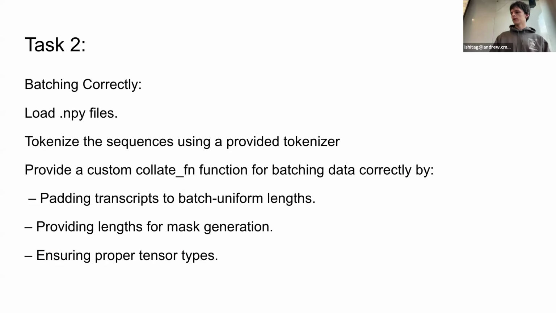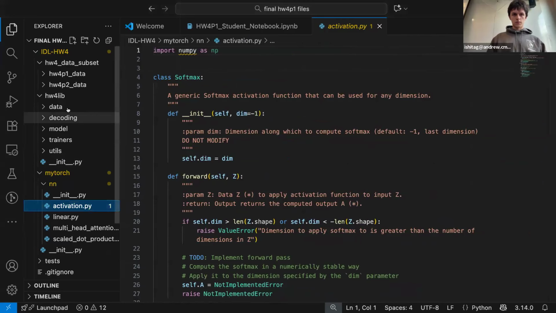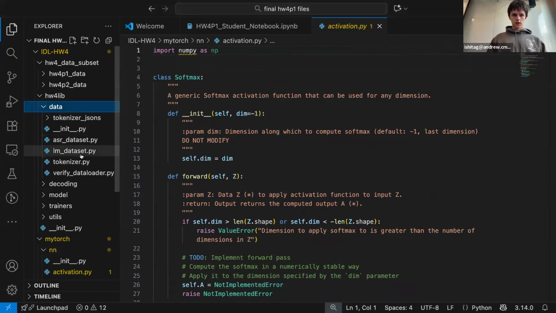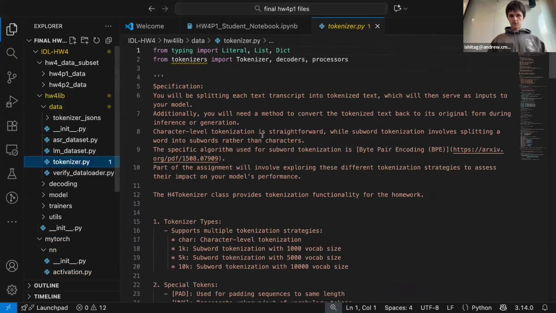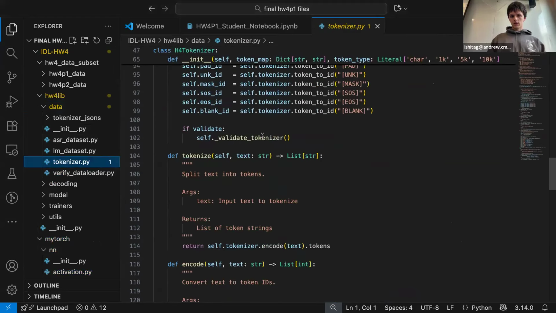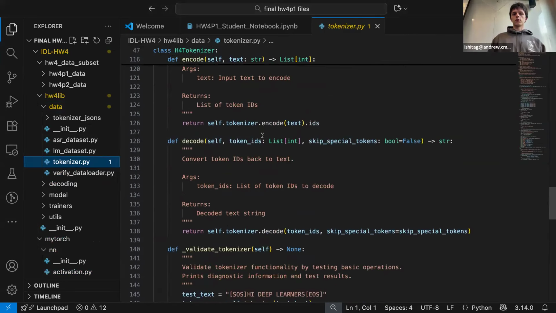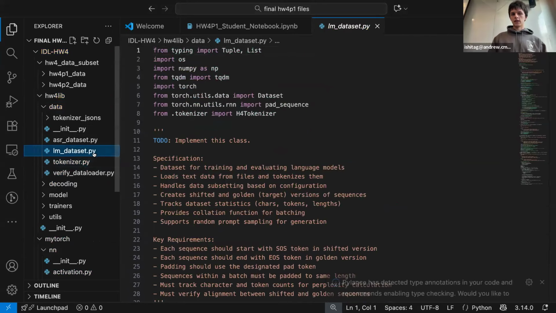So let me go into the actual code. In the code, this would be within our tokenizer. So this is where our code would be. This is just to read through. It's very important to read through this because you will be needing it.